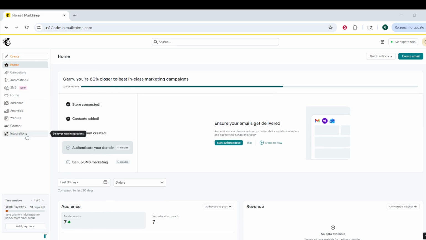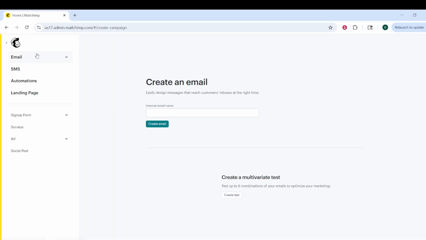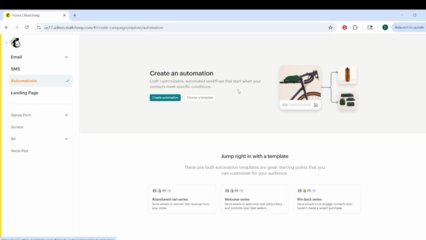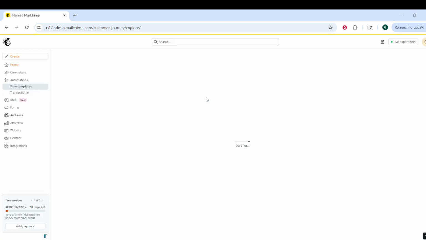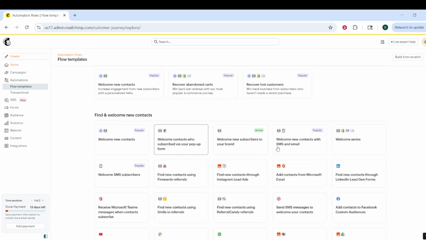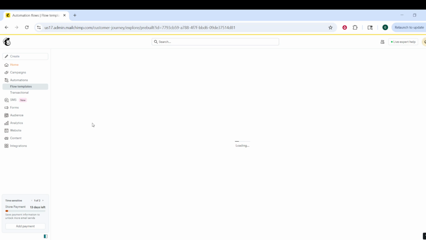Now that you are inside Mailchimp, look for the Create button. This is usually shown with a pencil icon, and it is where you start building new marketing content. Click the Create button to open the Creation menu. This menu gives you several different options, depending on what you want to build, such as emails, landing pages, and automated messages. For this tutorial, you are not creating a one-time email campaign. You are creating an automated email that will be sent when someone joins your audience.